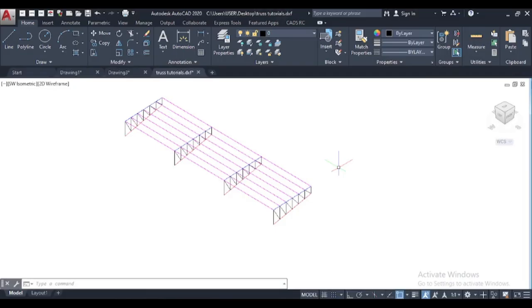Okay, welcome back to my YouTube channel. In today's tutorial, I'll be teaching you how to design a 3D cantilever truss on SAP2000.